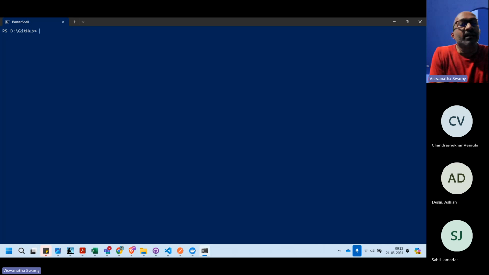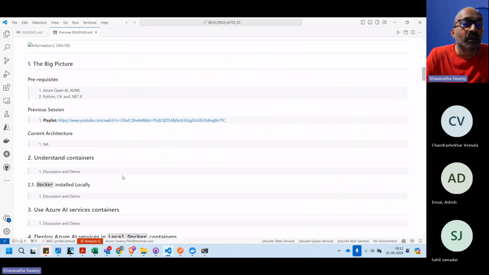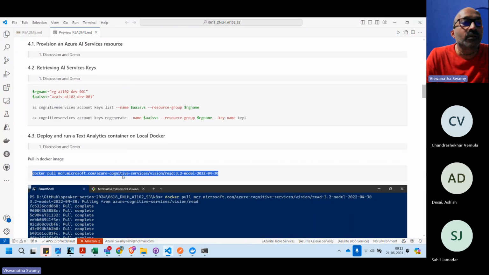I have to stop the session in between. So now that is ready. So let's come back to the documentation. Okay, so before that, we need to get the keys of this one.